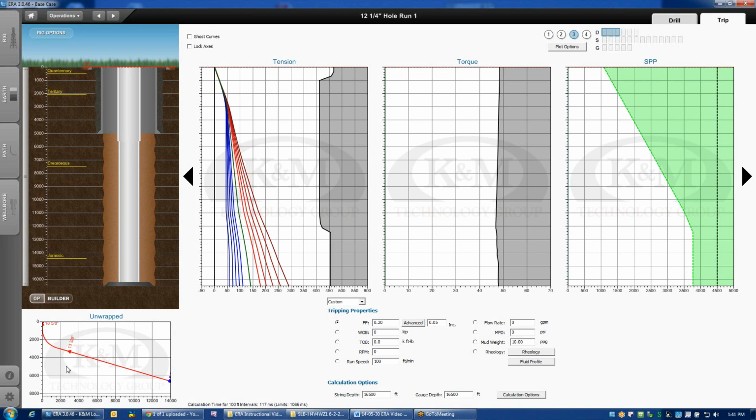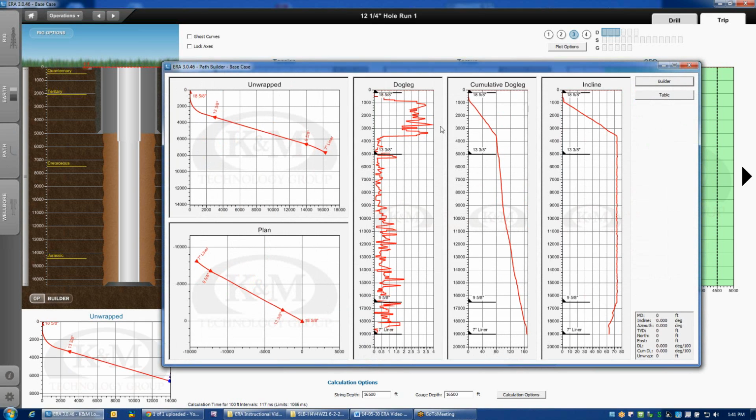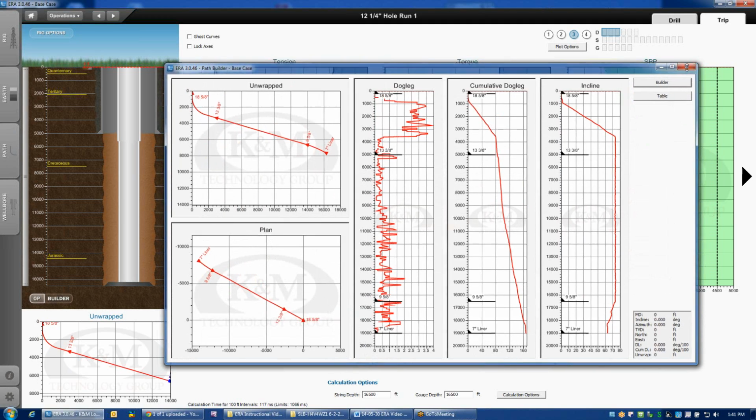So this is a directional well. We've got some dog legs here where we're building angle. It's our original example where we had added some real surveys to create tortuosity in the path. You can see that we've got dog legs on the order of 3 to 3.5 degrees per 100 foot.